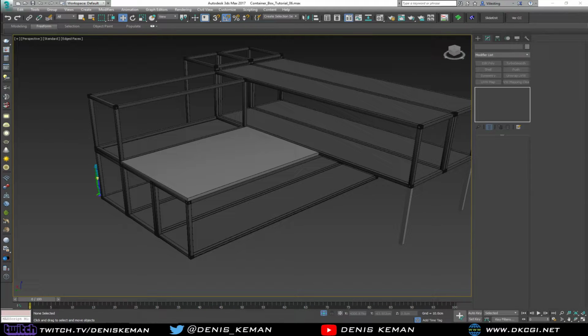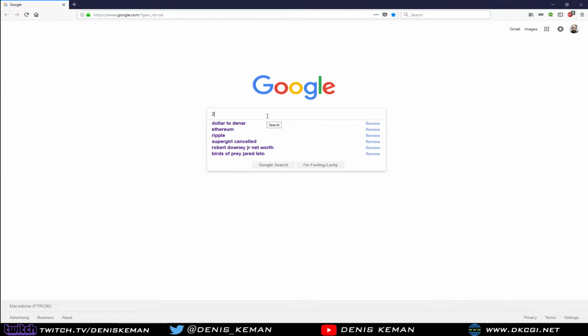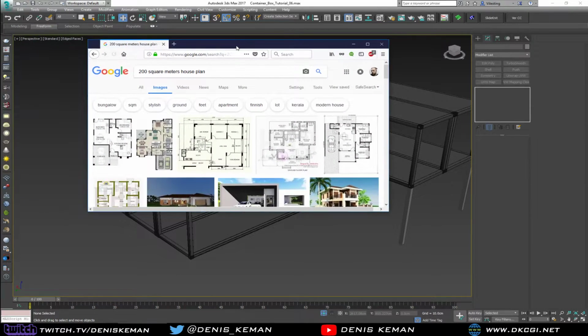Okay, please give me. Seriously? Alright, so for some reason this does not want to work. We'll go with Mozilla. Alright, so 200, come on, just give me, damn it. 200 square meter layout house plan. Okay. Images.